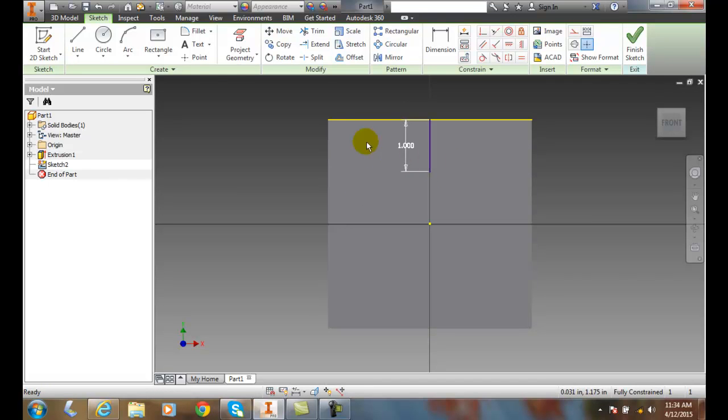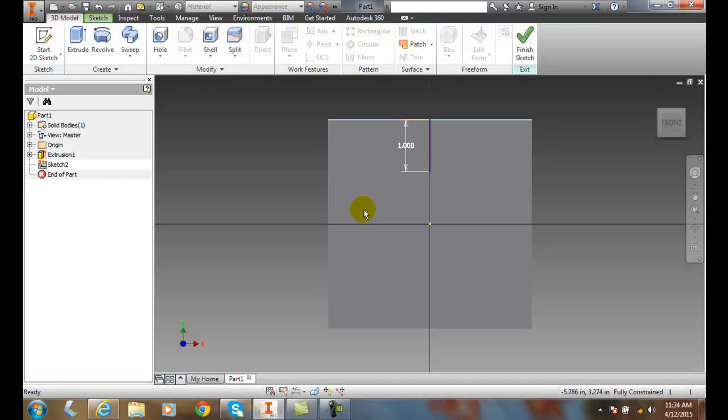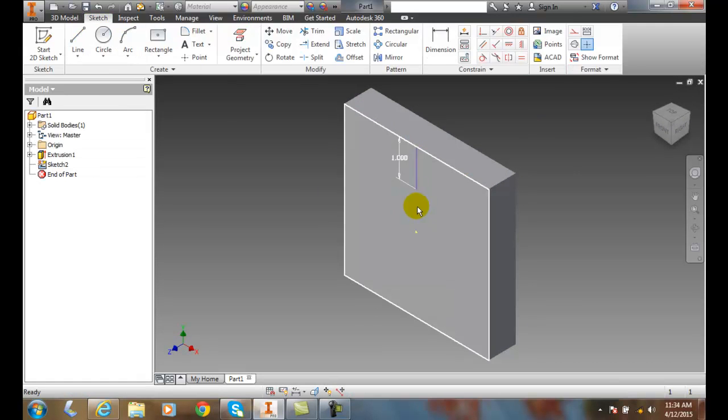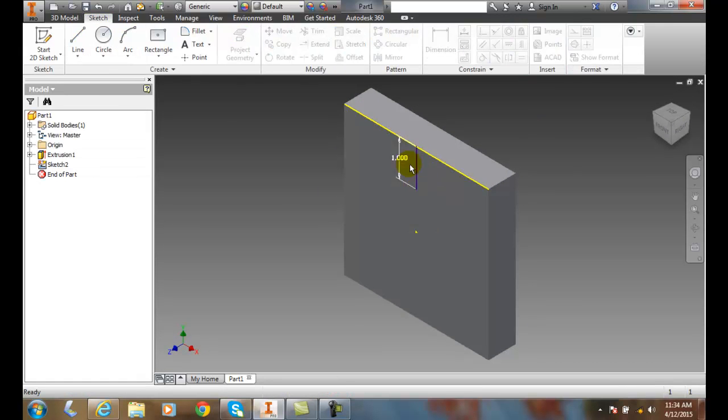If I want to go over and place a hole in an unconsumed sketch, so I haven't finished the sketch yet, I'm in the middle of the sketch, or I can actually finish the sketch, either or. So let's finish the sketch even. And now I got this line, it's unconsumed.